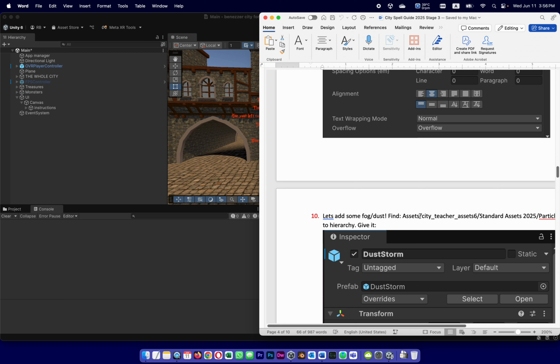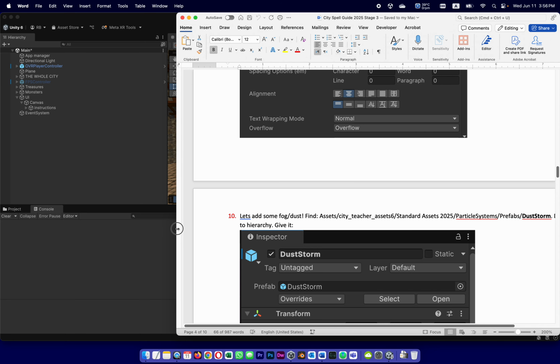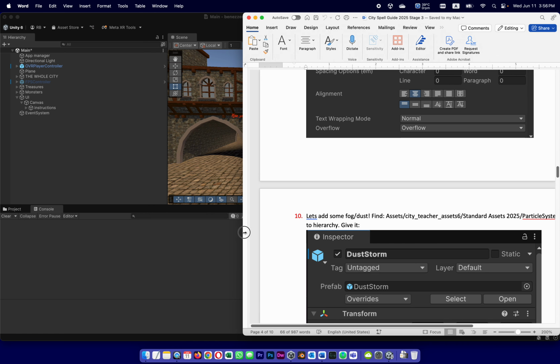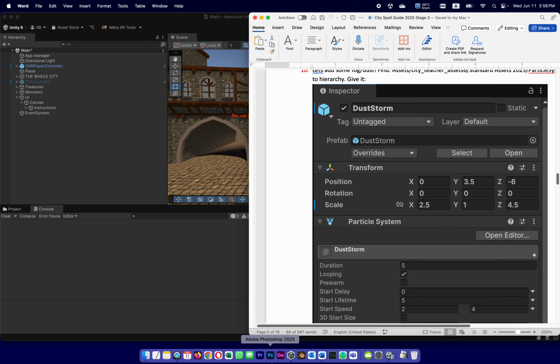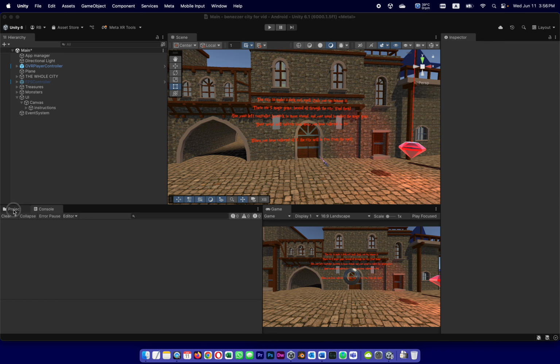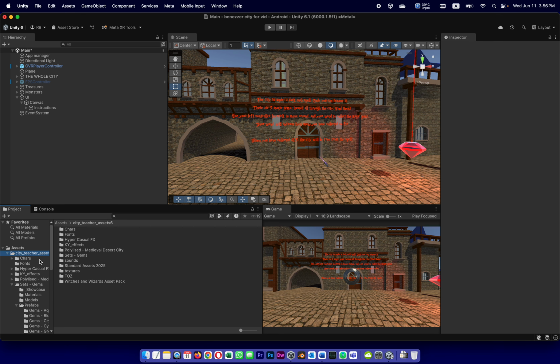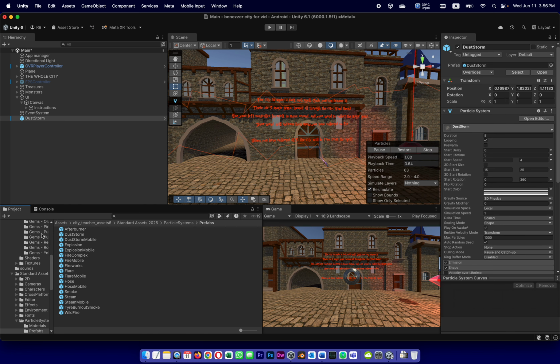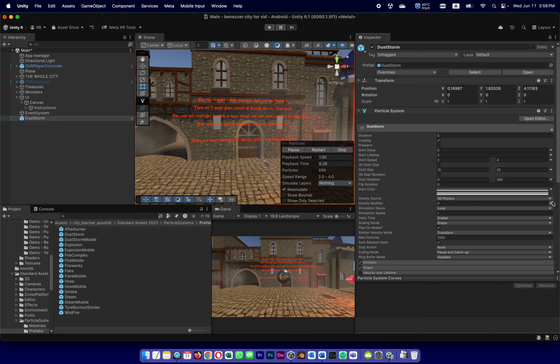We're going to find in the teacher's assets, standard assets. We've used that wonderful package before. Inside particle systems, prefabs, we're going to find dust storm, drag it to the hierarchy. It's not a child of anything, and give it these parameters that are in the written guide. So, project, teacher's assets, standard assets, particle systems, prefab, dust storm, drag it in. And we could start already seeing it since it's previewing. Let's make sure we're giving it the right parameters.